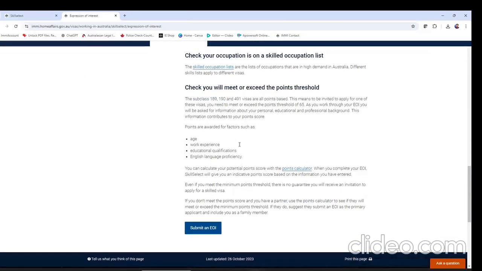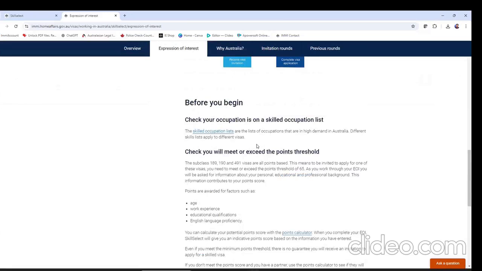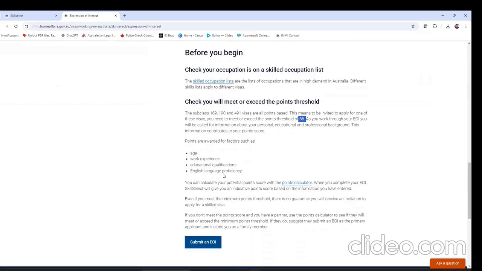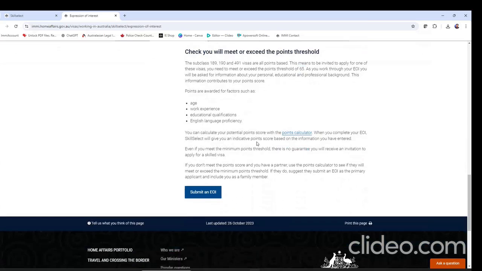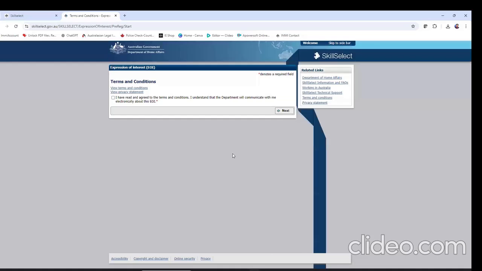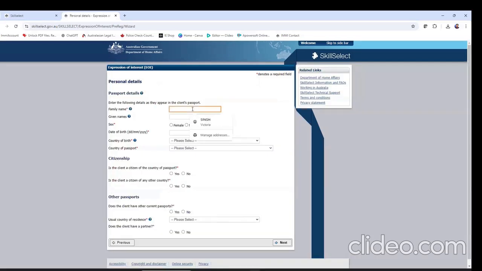Make sure you read all the conditions. Your occupation must be on the skilled occupation list because you're going to submit an application for skilled visas. You must have a minimum of 65 points, and make sure your English proficiency, your education qualification, everything is there. If you want to calculate your points, you can use this points calculator, which will assist you. Okay, let's go on to submit an EOI. Go through the terms and conditions of the EOI. Make sure you are submitting accurate and correct information in the EOI, or else it will impact your visa application in the future. Moving on to next, I'll just use my name for the time being.